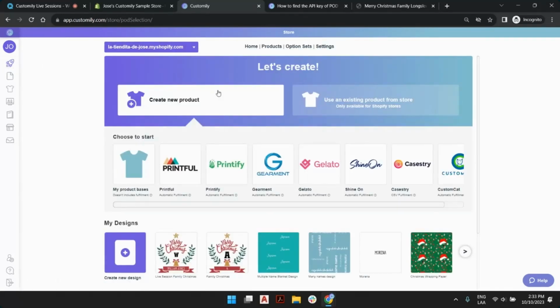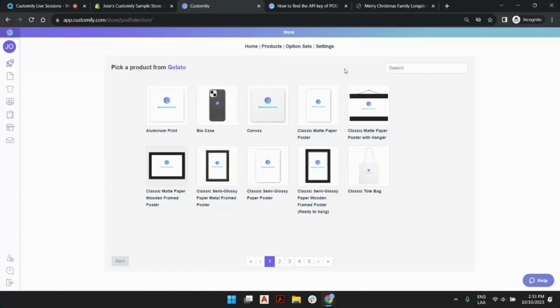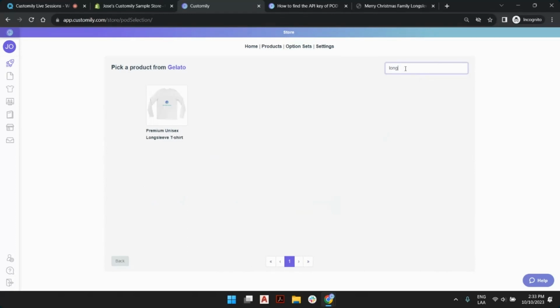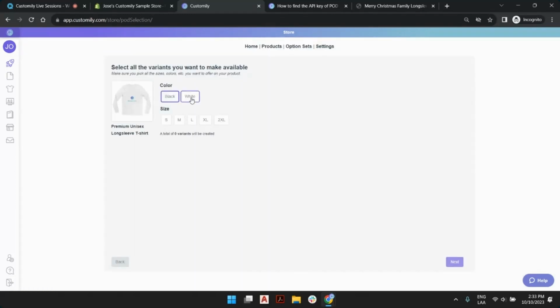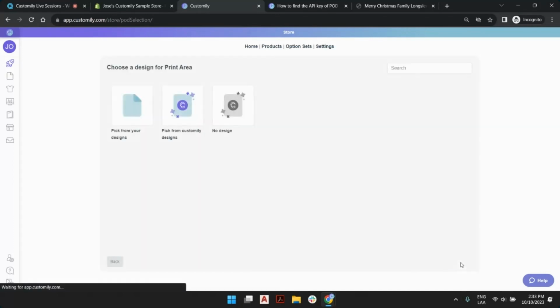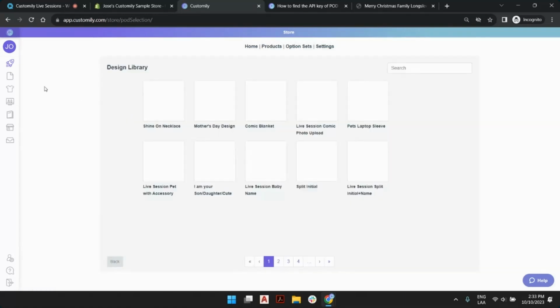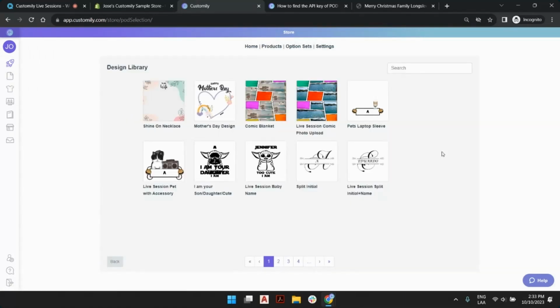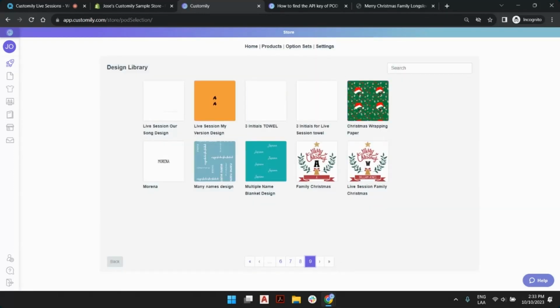Let's create new product. Find Gelato. Find our long sleeve T-shirt, click it, and click on black and white, and also on all the sizes. Now let's click next at the bottom. And instead of picking Customily designs, we're going to pick our designs. So I access my design collection. Imagine this is empty, so it's going to show up at first. If not, it will be on the last page.